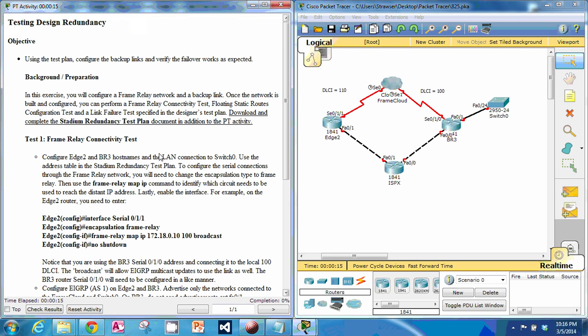Alright, welcome to a packet tracer video. This is 8254, testing design redundancy. So for this one, we are configuring a frame relay network and a backup link.